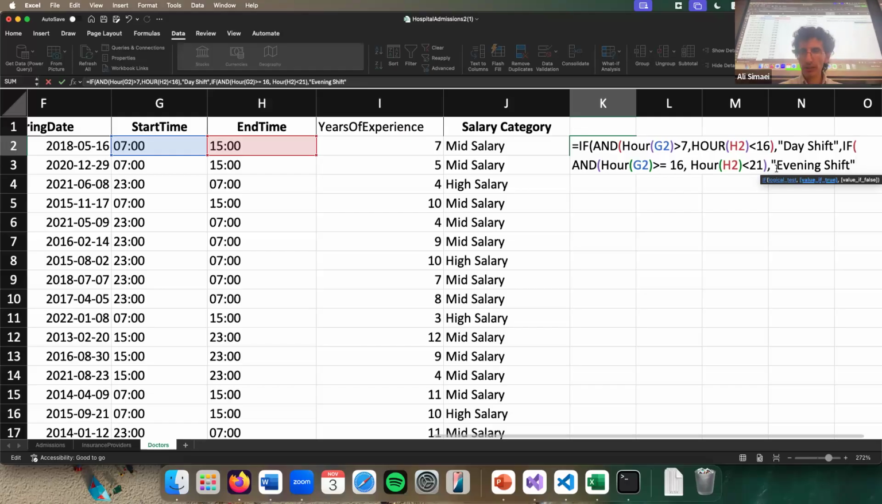Okay, evening shift, add a comma, otherwise overnight shift. Overnight shift. Okay. Now we have two ifs. So let me add two parentheses, and that's our formula for this column to give us if they work as a day shift, overnight shift, or an evening shift.